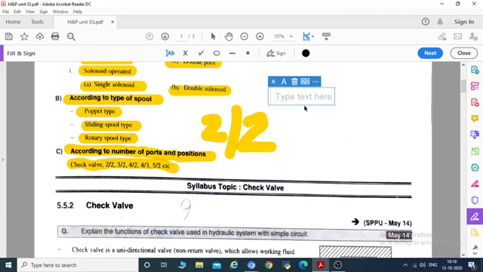If the wall is 2 by 2, it means it is a 2 by 2 wall. Here, 2 by 2 direction control wall means 2 way and 2 position wall.